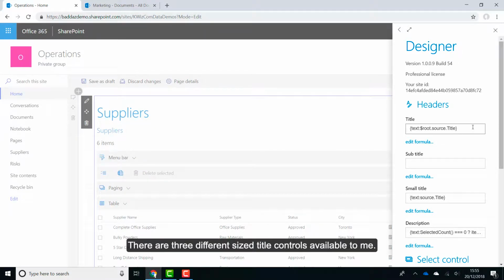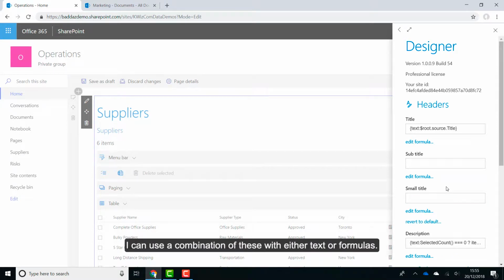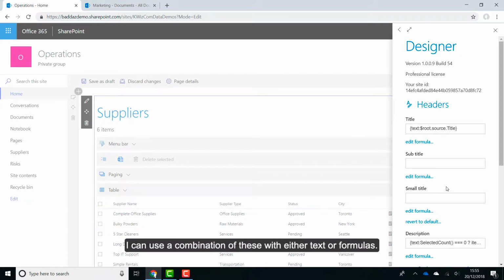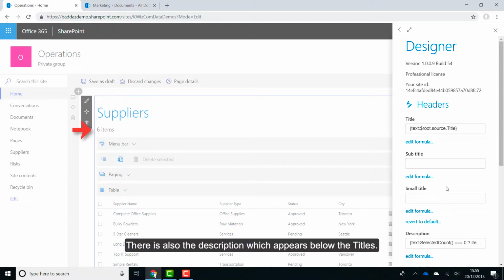There are 3 different sized title controls available to me: the title, subtitle, and small title. I can use a combination of these with either text or formulas. There is also the description, which appears below the titles. This by default uses a formula to display a count of either all or selected items.